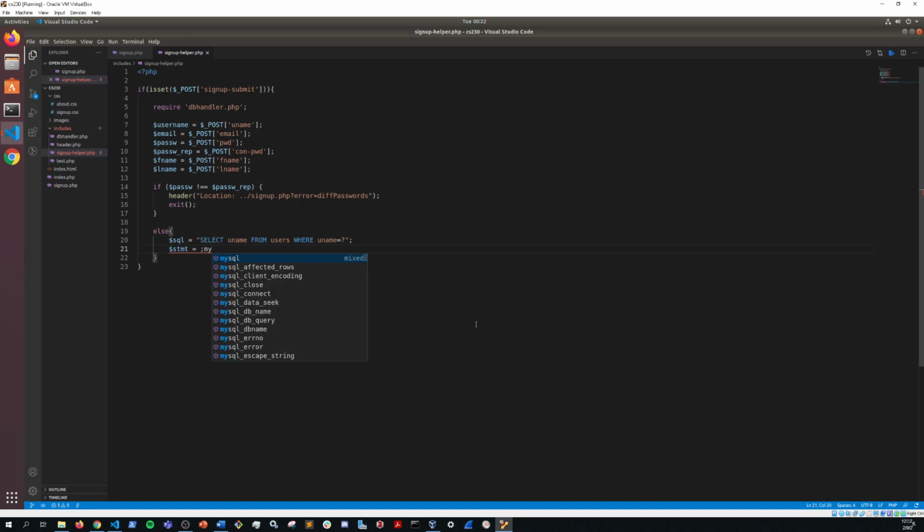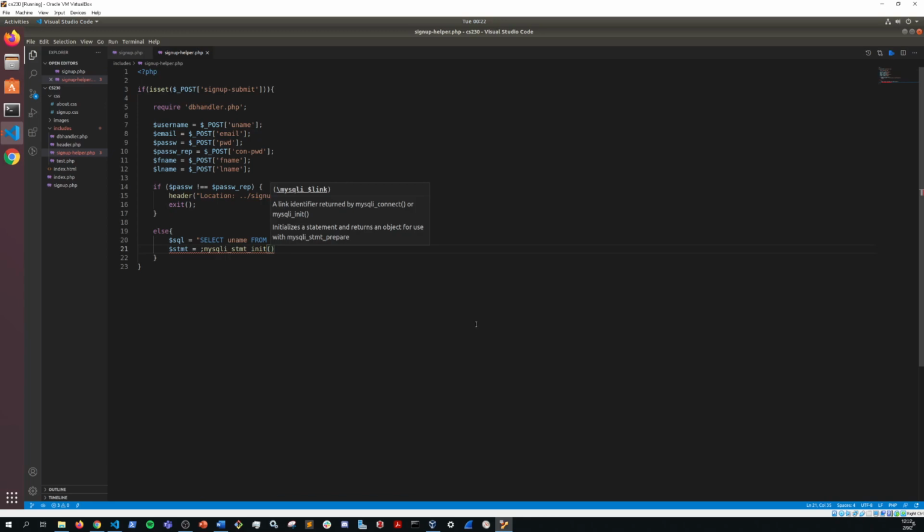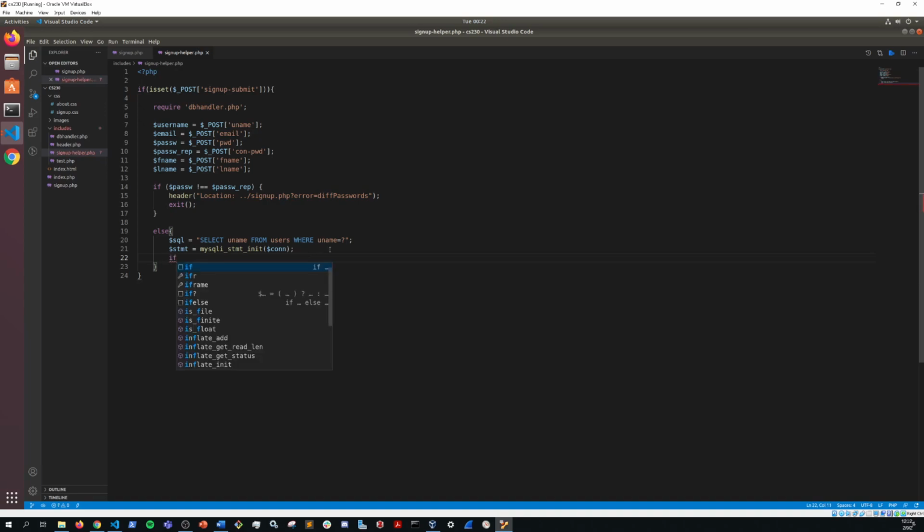So we're going to use this method called mysqli underscore stmt underscore init. So we're going to initiate a connection to the database using our con variable. Oops, I have a weird thing right there. Weird stray semicolon. And then what we're going to do is we're going to say if, this is where we check to see where we actually prepare the statements.